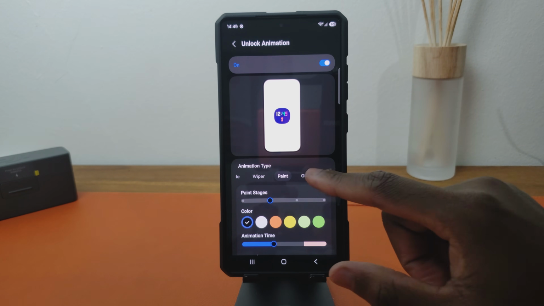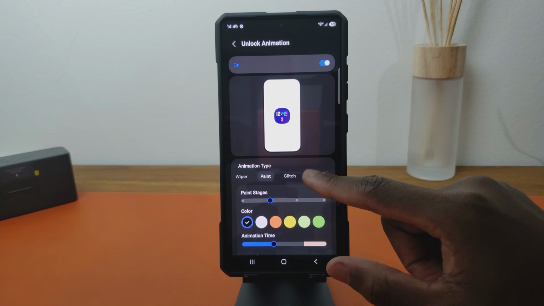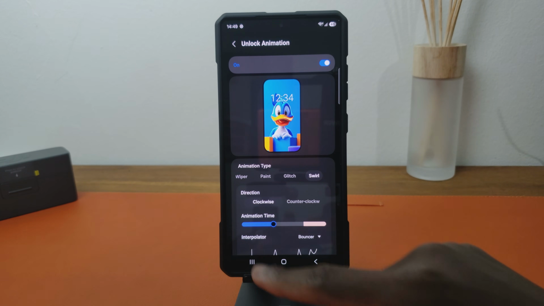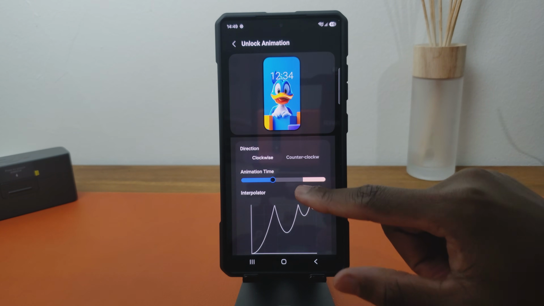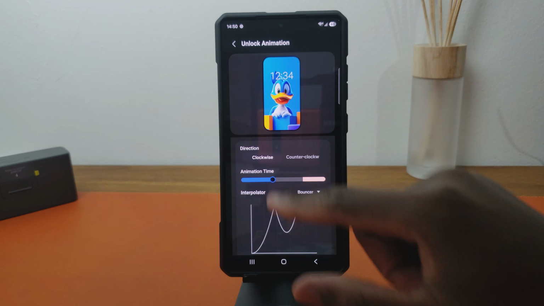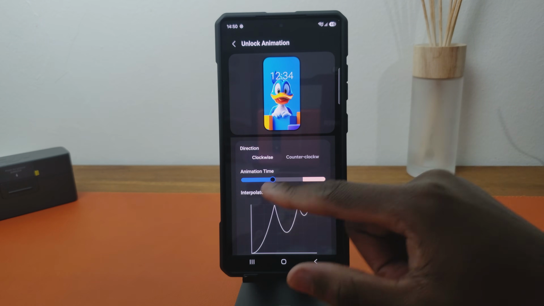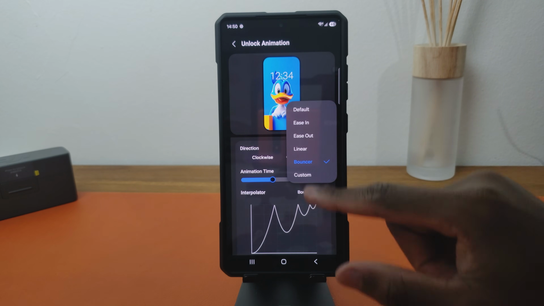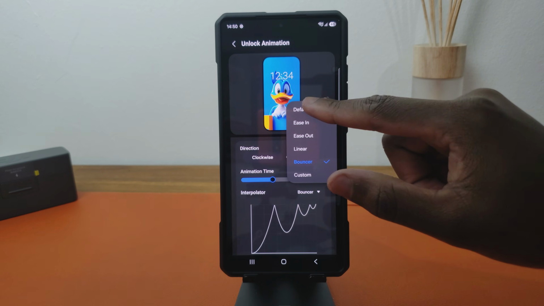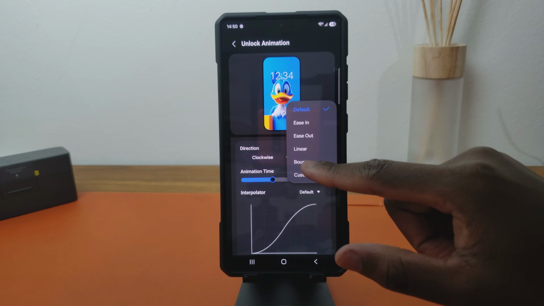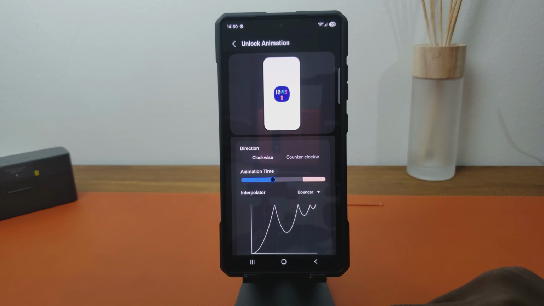For this tutorial, I'm going to select this one here, which is the animation that I like. I'm gonna set this to clockwise. I'm gonna leave animation type default option selected. And down here in interpolator, I'm gonna select bouncer, which is this option here. Most of the time you have the default option, but I like the bouncer option.